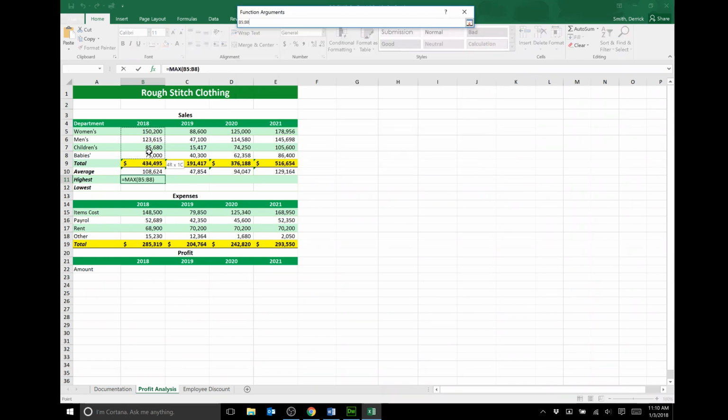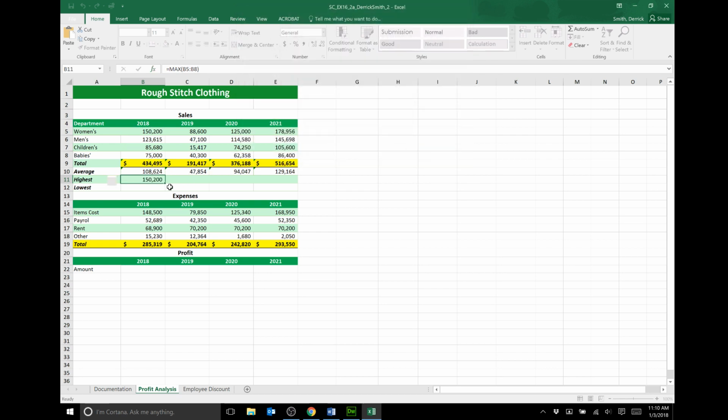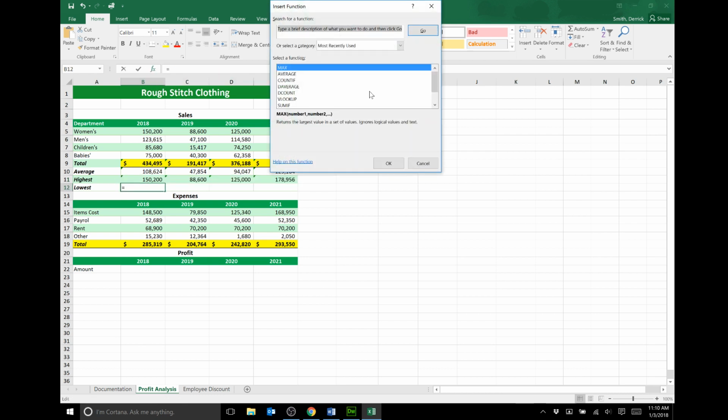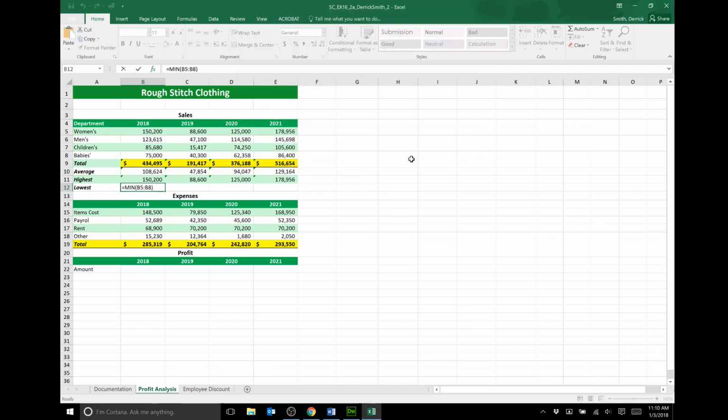And I'm going to select B5 through B8, and click OK, and then I'm just going to click and drag that over. Do the same thing with the min function right there. Don't know if I've recently used the min. There it is right there. And then I'm just going to select B5 through B8 there, click OK, and then copy it over. And we'll go ahead and hit our save button.